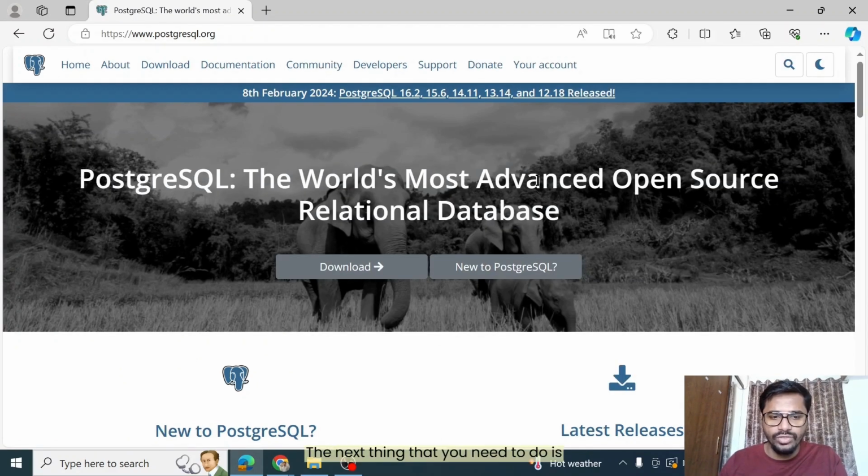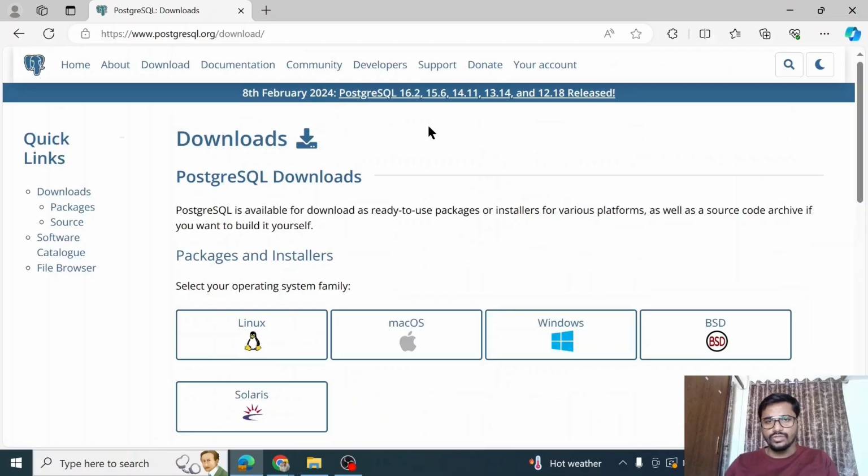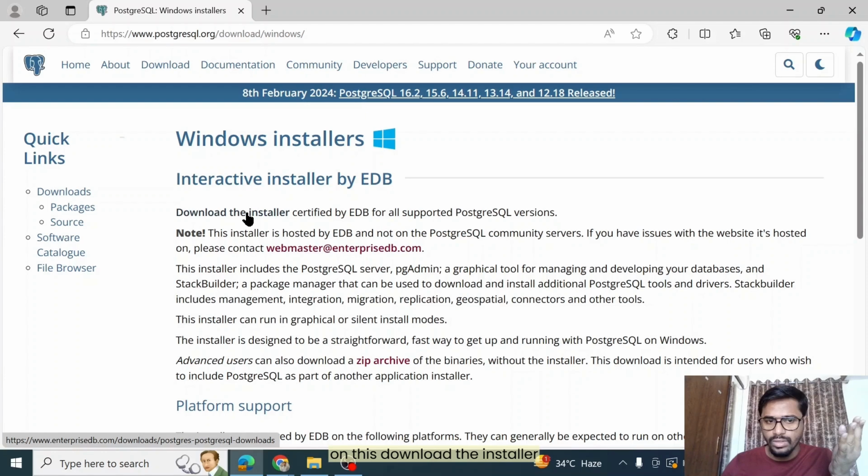The next thing that you need to do is click on this download button. So depending upon the OS that you're using, you can click on the respective option. I'm using Windows OS, so I'll be clicking on this Windows option. And the next thing that you do is click on this download the installer link.